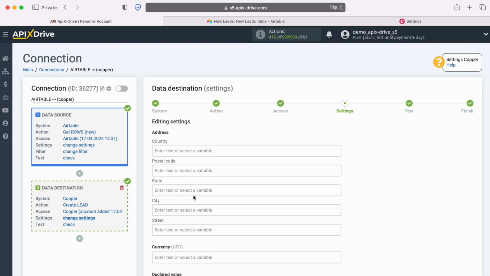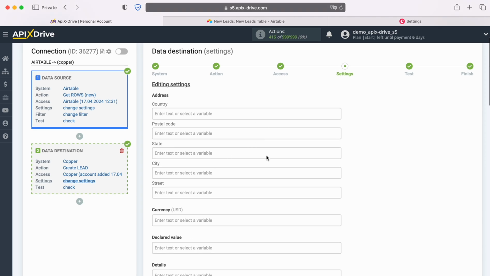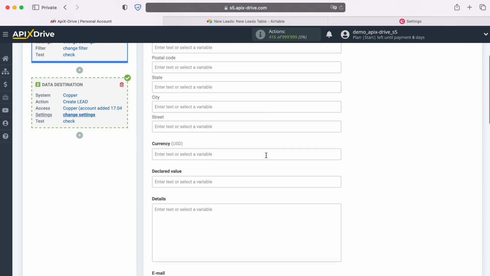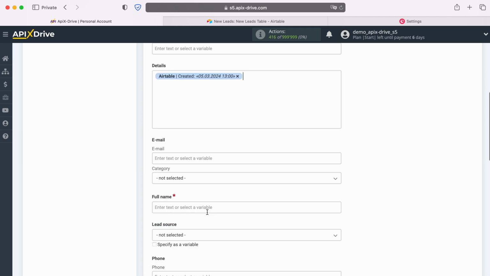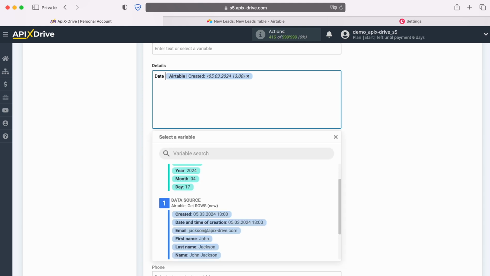At this point you see Copper fields for generating new leads. You can assign variables from Airtable to these fields. In order to do this, click in the field and select a variable from the drop-down list. Please note that you can use not only variables from the drop-down list, but also enter values manually. To go to the next line, use Enter.